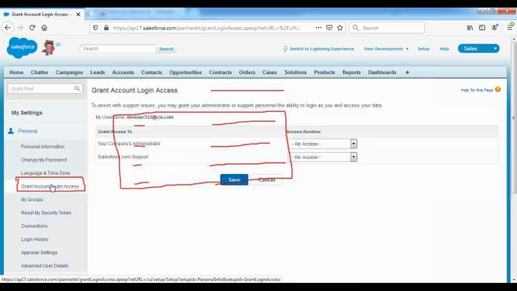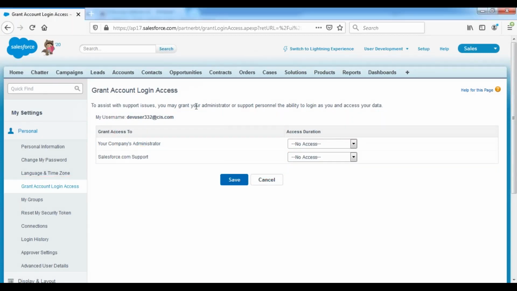Here it indicates that this is to assist with support issues. If you want support regarding troubleshooting issues, we can grant your account login access to two kinds of people: either the Salesforce administrator of your organization or Salesforce.com support people. In this case, I want to grant my account login access to my Salesforce administrator. That means I'm not sharing my credentials, my username and password, with the administrator. I just want to grant my account login access.